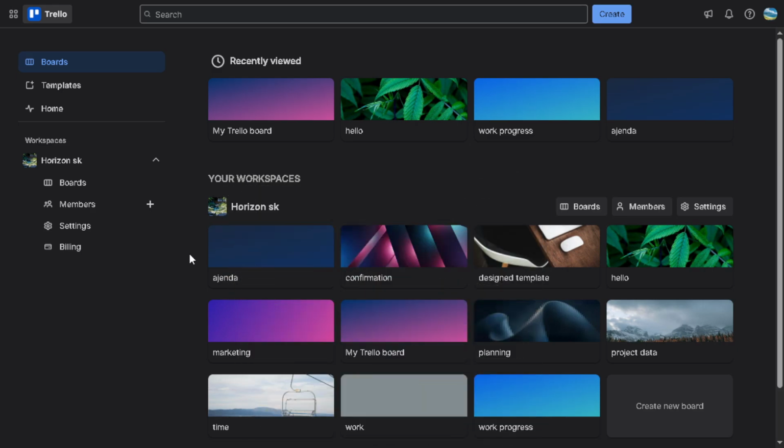Trello is a fantastic tool for managing projects, and keeping track of updates is crucial to staying in the loop whether you're working alone or with a team. Let's dive right in. The first thing I want to show you is how to watch an entire board.